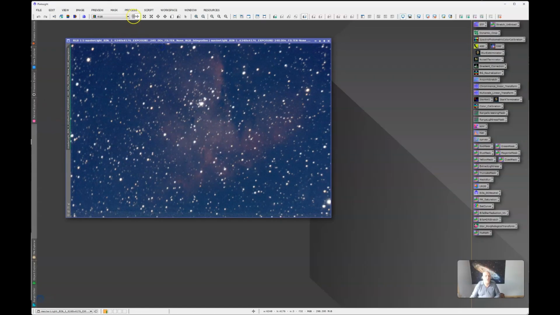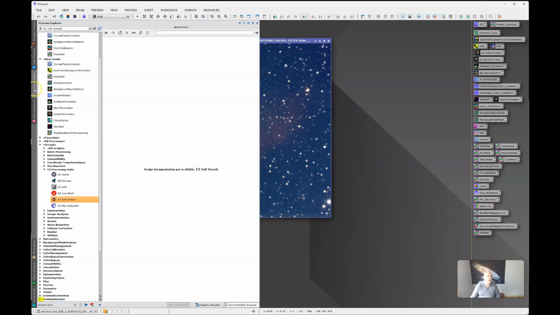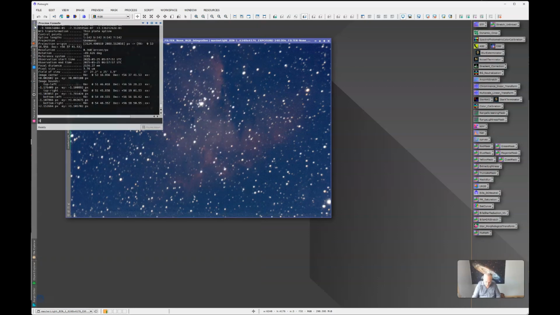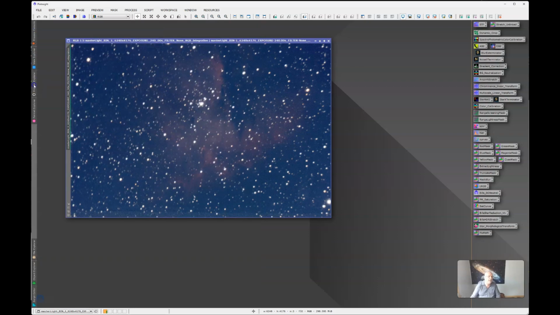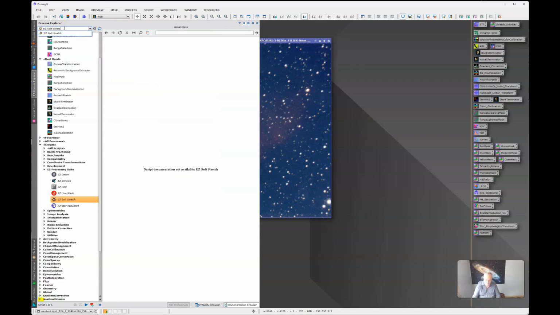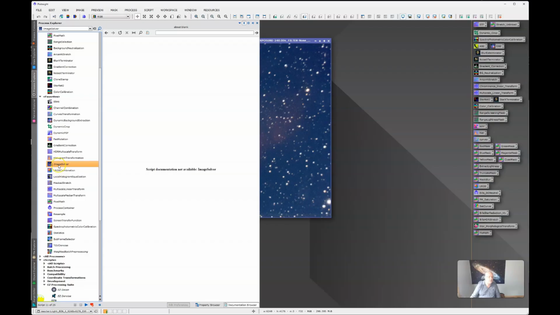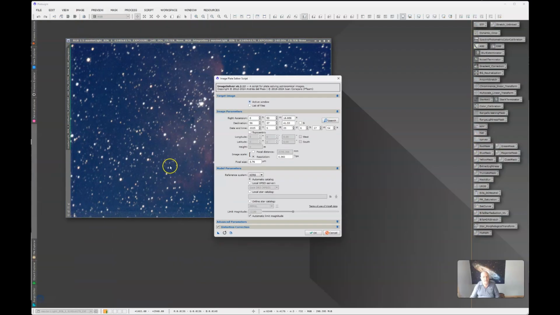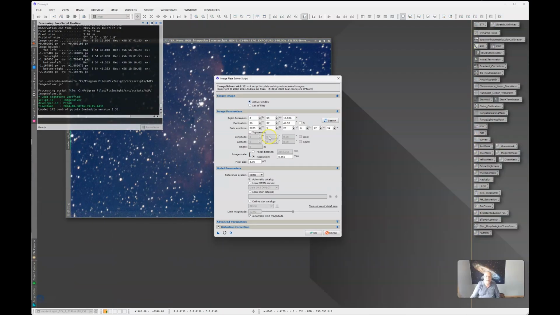Image Solver is not under processes. You can make a shortcut to it over here if you want, but the shortcut won't look the same. So if you come up here and you type in Image Solver, one word, it will show up down here. Double click on it. It's the only way I have found to open it.